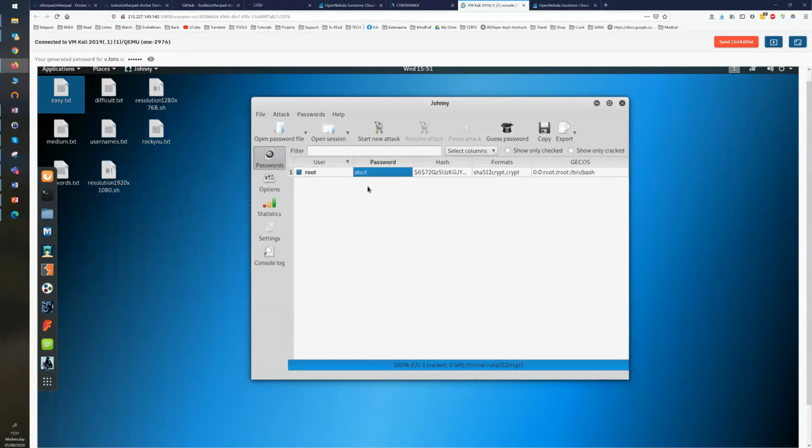So we rebuilt the password from a list of several passwords. If we increase the strength of a password, the time to reveal a password increases as well. So here we will choose another file.